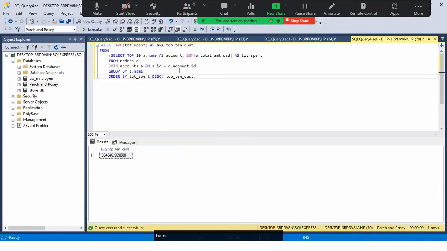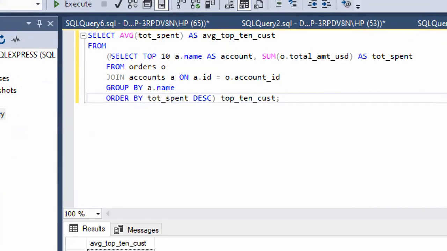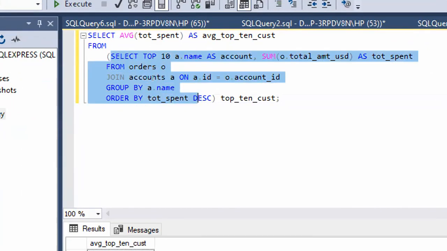So we want to convert this query to a CTE. So this subquery here, right? I'll extract this. Let me zoom in. So I'll extract this query here, and this would be our CTE.